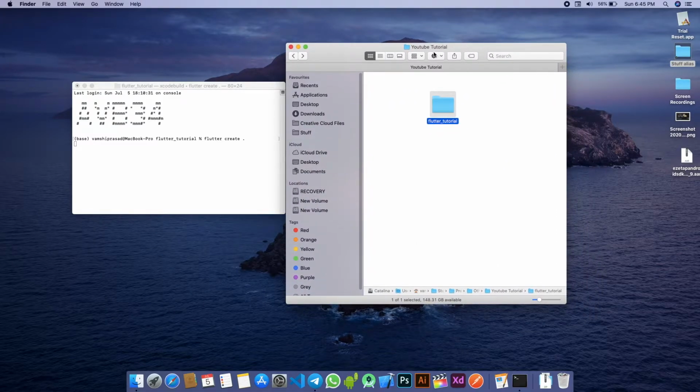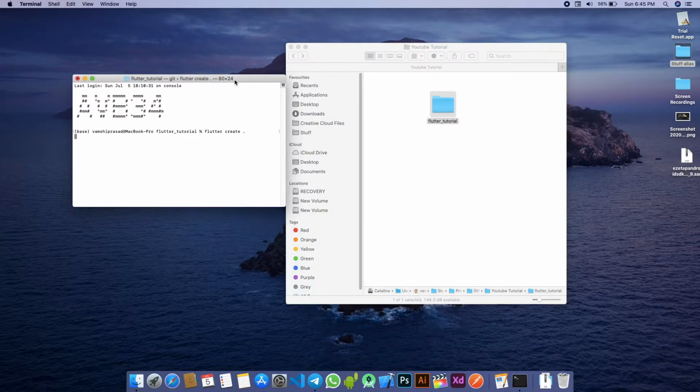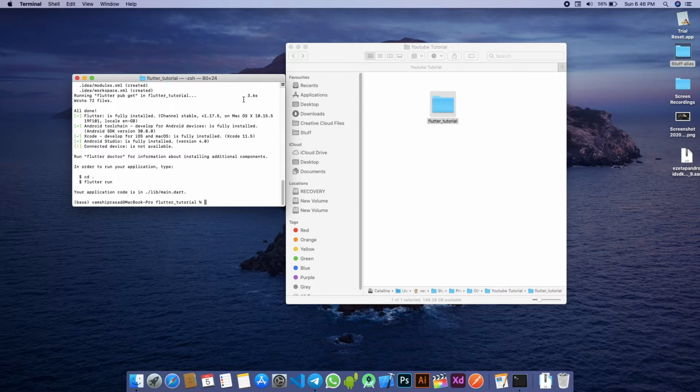This sometimes will take some time, sometimes it won't. So just leave this running. I'll see you when it's done. Okay, I'm back here and you can see everything is done and it has checked for all the things, and now it has shown us to execute two commands, cd dot and flutter run.